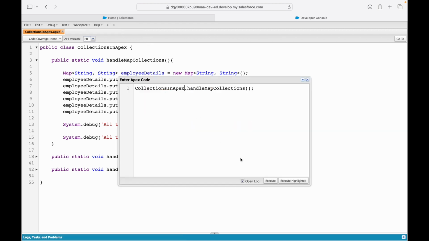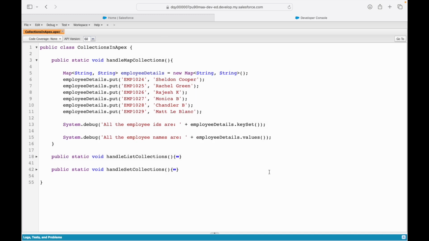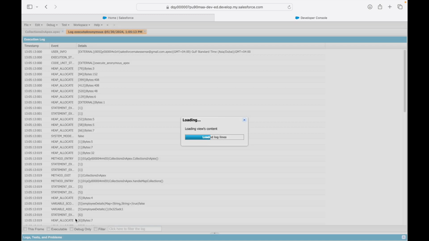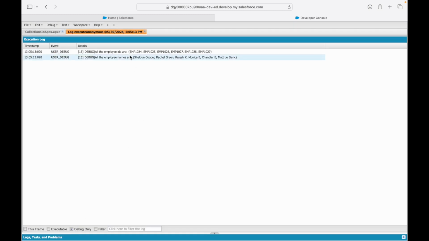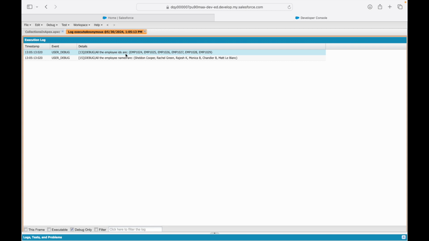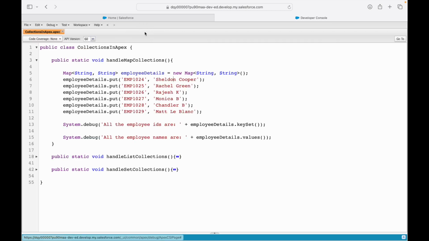Okay, let's quickly take a look. Execute, say debug only. So if you see, the first debug log gives you all the employee IDs, and the second one gives you all the names. So this is how you can segregate the key set and the values if you need it for your use cases, and you will definitely need the key set for iterations. All right, so this is an important function that you will mostly use when you are doing Apex use cases.